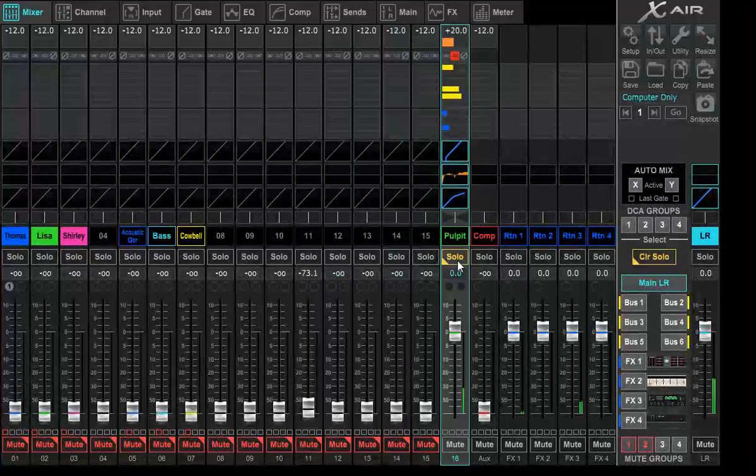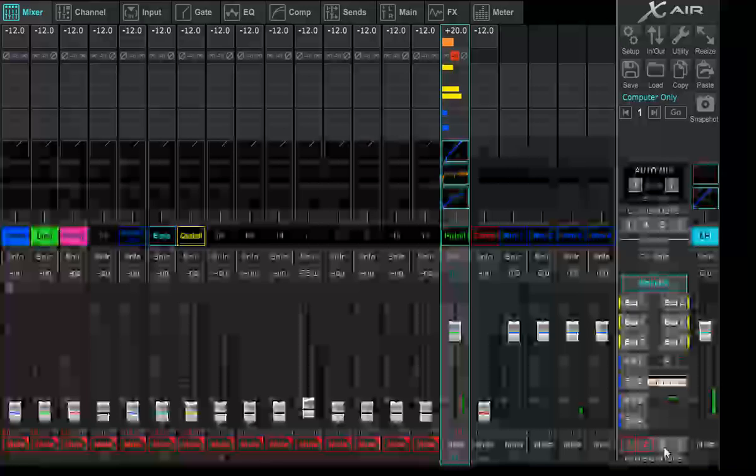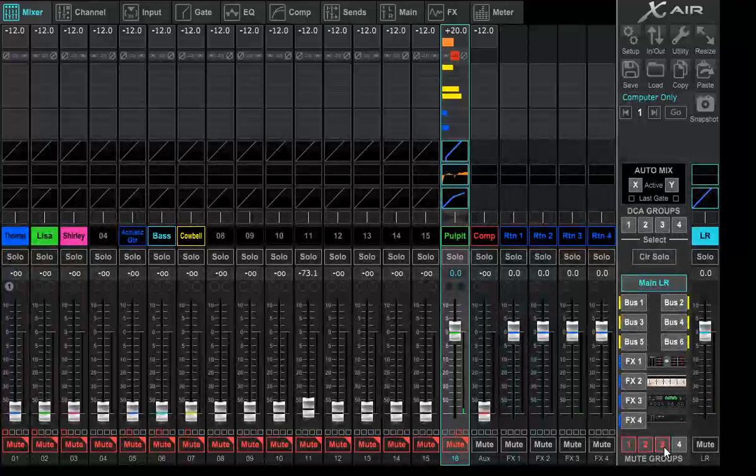I can solo the channel, which means that nothing else is going to come through. I can mute the channel, which means that no signal gets through at all. All of that is available right there. Now I'm going to add this channel to mute group 3. And watch what happens when I click the button. You won't be able to hear me because that is mute group 3.